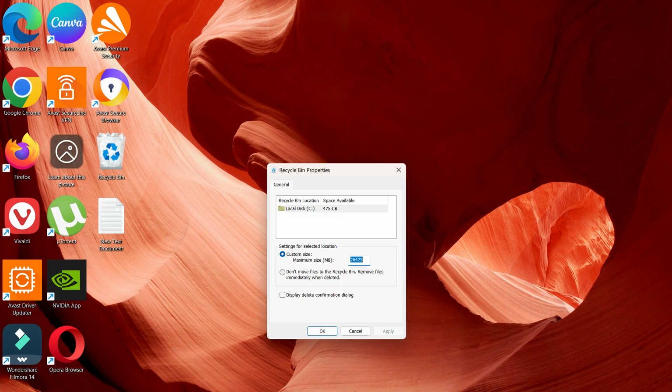You can don't move files to the recycling bin. You can remove file immediately, okay? In the case that you do not want to have a chance of recycle. For example, you delete some photo by mistake, it goes to the bin. But if you mark this option, it's gonna be deleted forever, okay? I recommend that you use the custom size and set the size in a lower number.